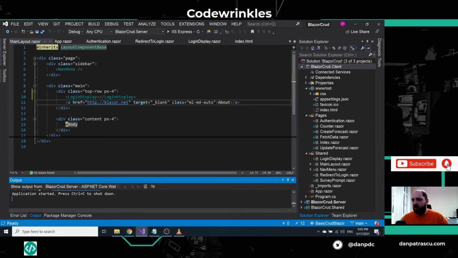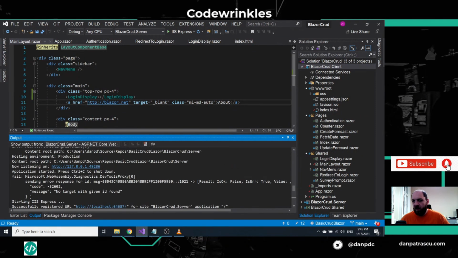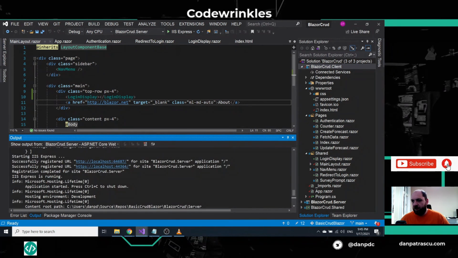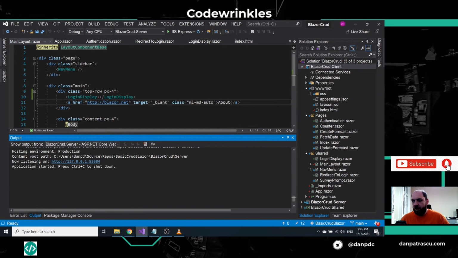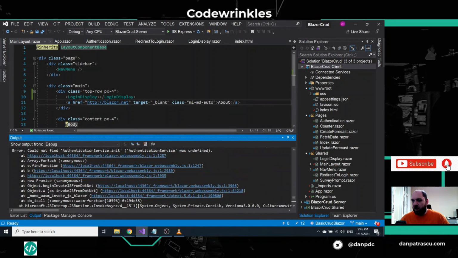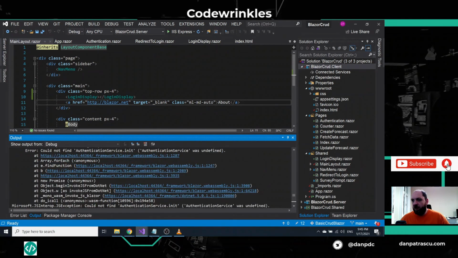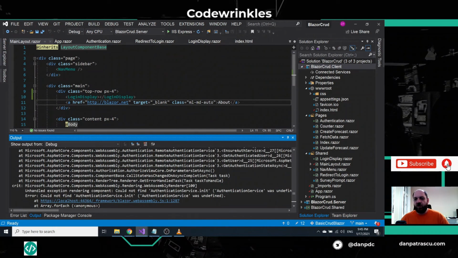Let me briefly go through this and see exactly what we have. Microsoft WebAssembly diagnostics, okay. Response, something didn't go well there. Debug, this is actually what we need. So what error do we have? Authentication state service init was undefined, so it's actually a problem with JavaScript. So we just have to look into what the problem is.